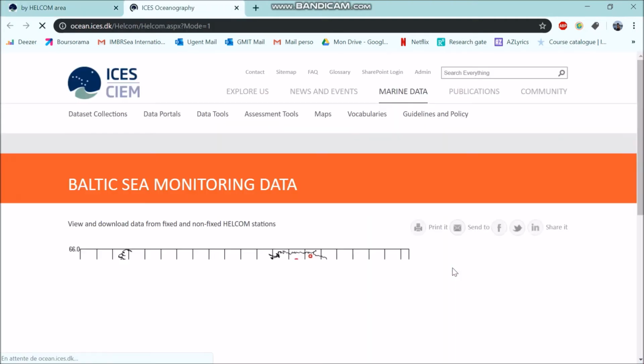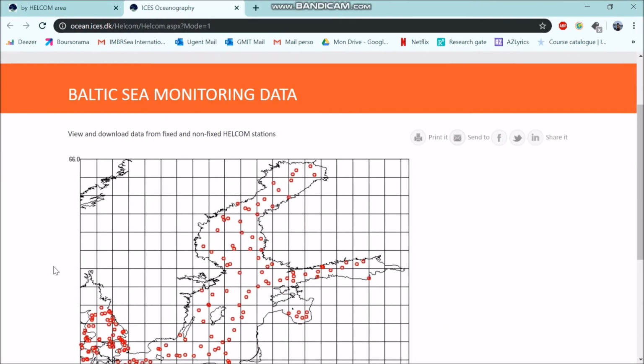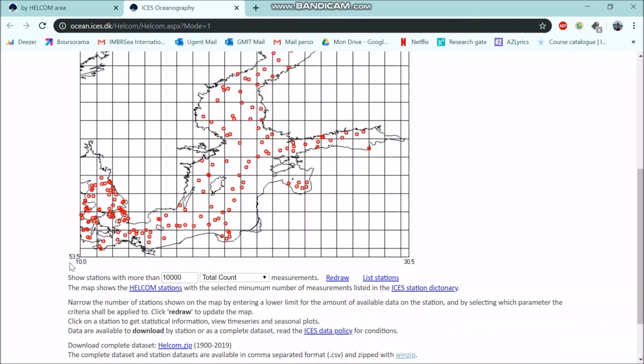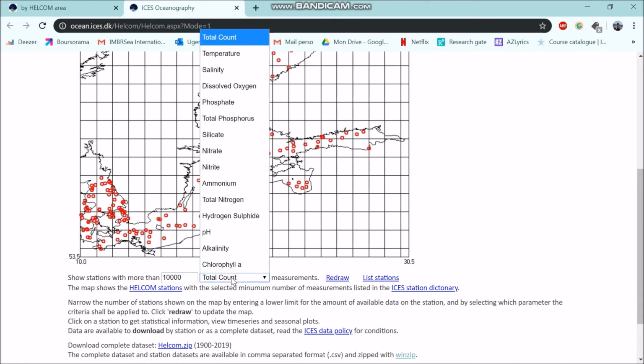It brings you to a new page with a map and a number of red dots. Each red dot is a HELCOM station, and that collects a number of data measurements. Here, if you click on that roll-down menu, you can see all the data that is collected.